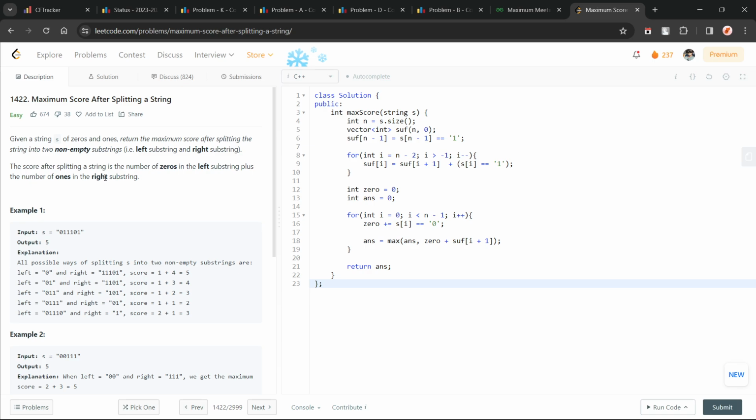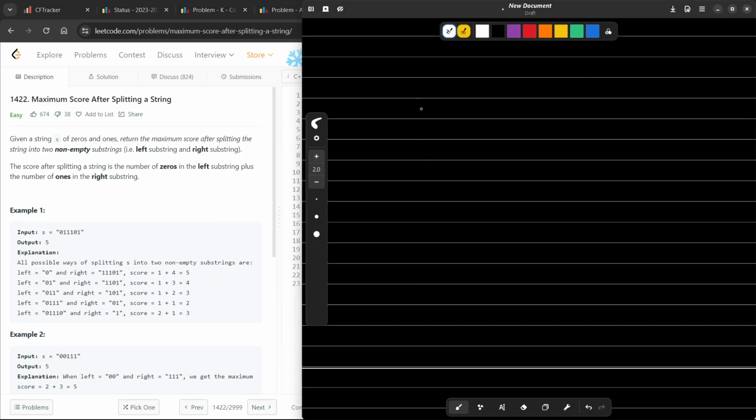So that means we have to maximize the number of zeros in the left substring and the number of ones in the right substring. Now what we can try to do is, let's say I have this particular string 0, 1, 1, 1, 0, 1. So I can try to divide the string at each point. So I can divide it here, then here, and here, then here and then here. So I can try to divide the string at each of these points and find out the best answer among all of them.